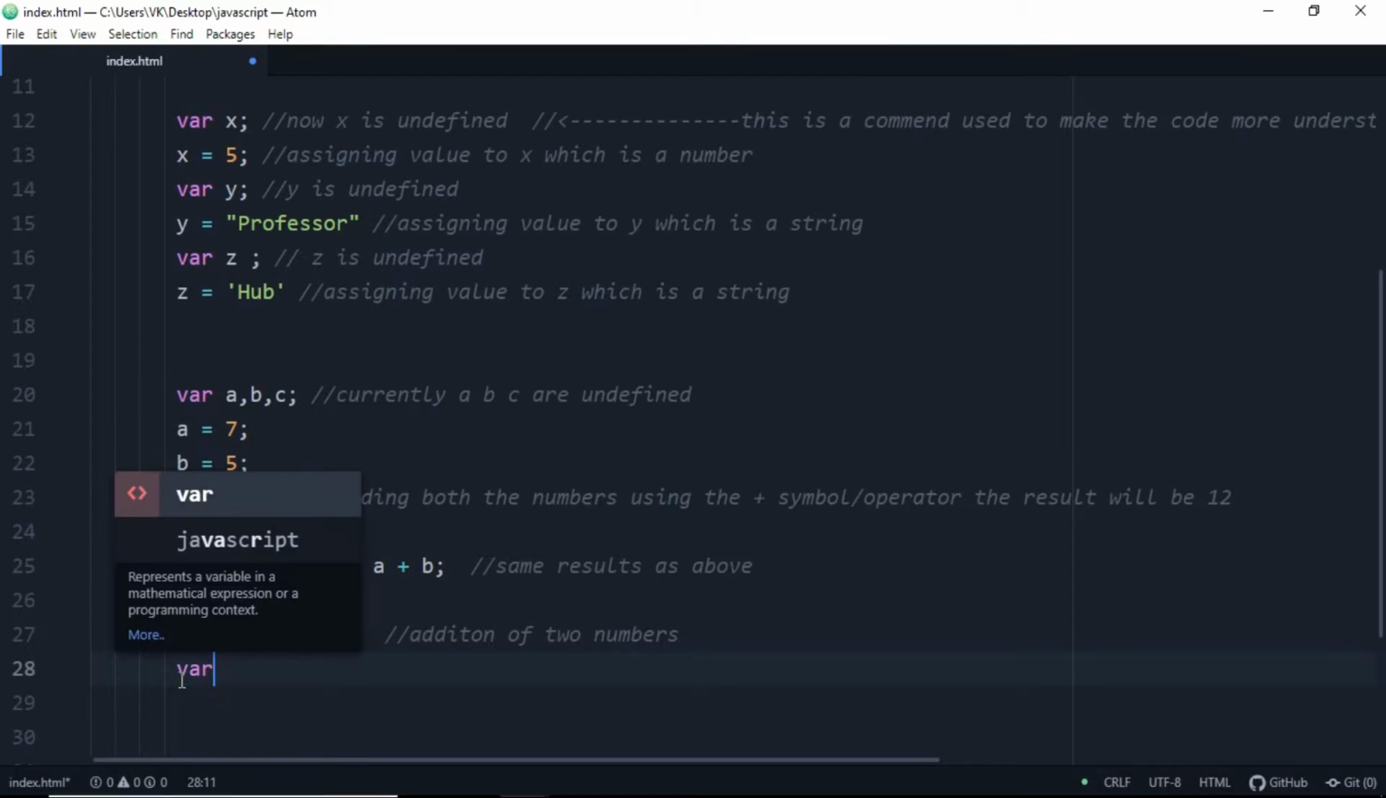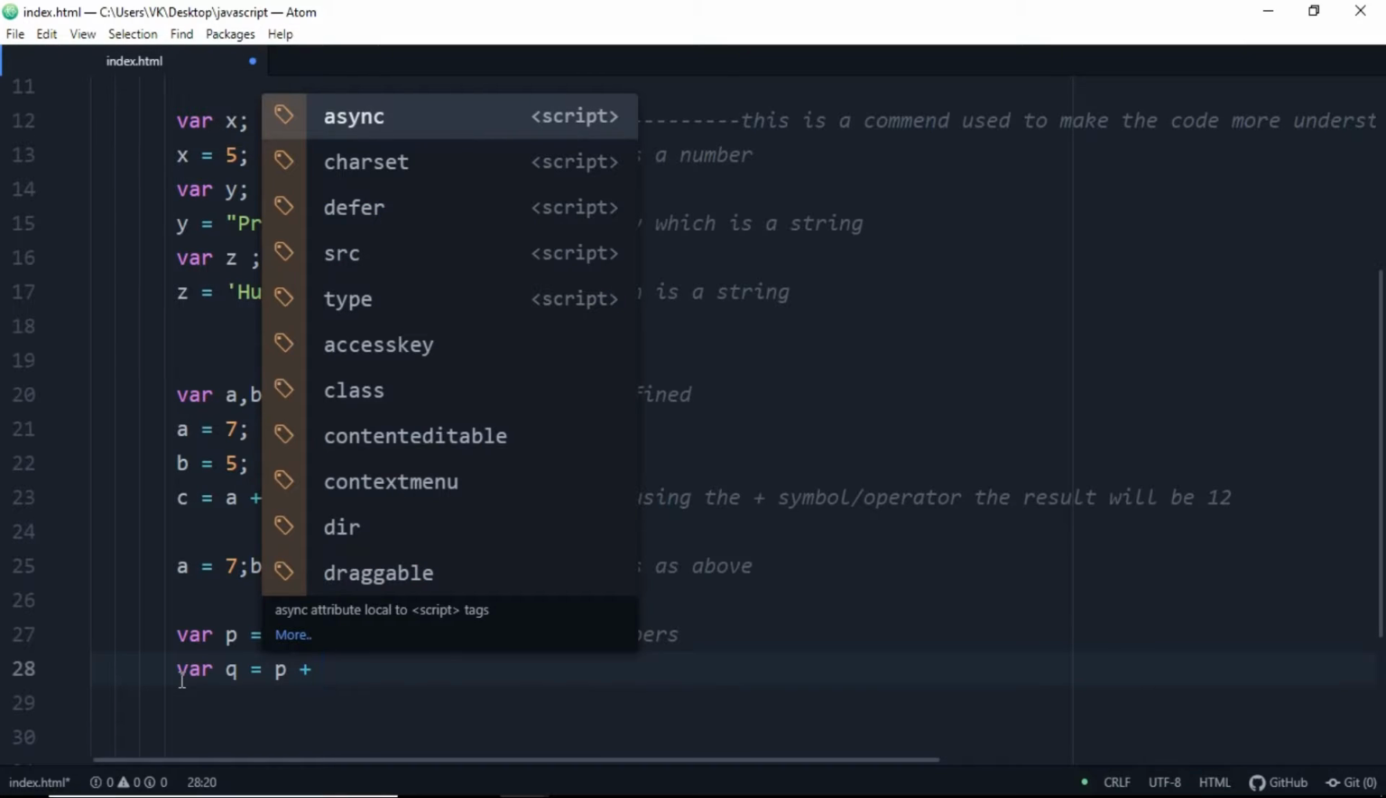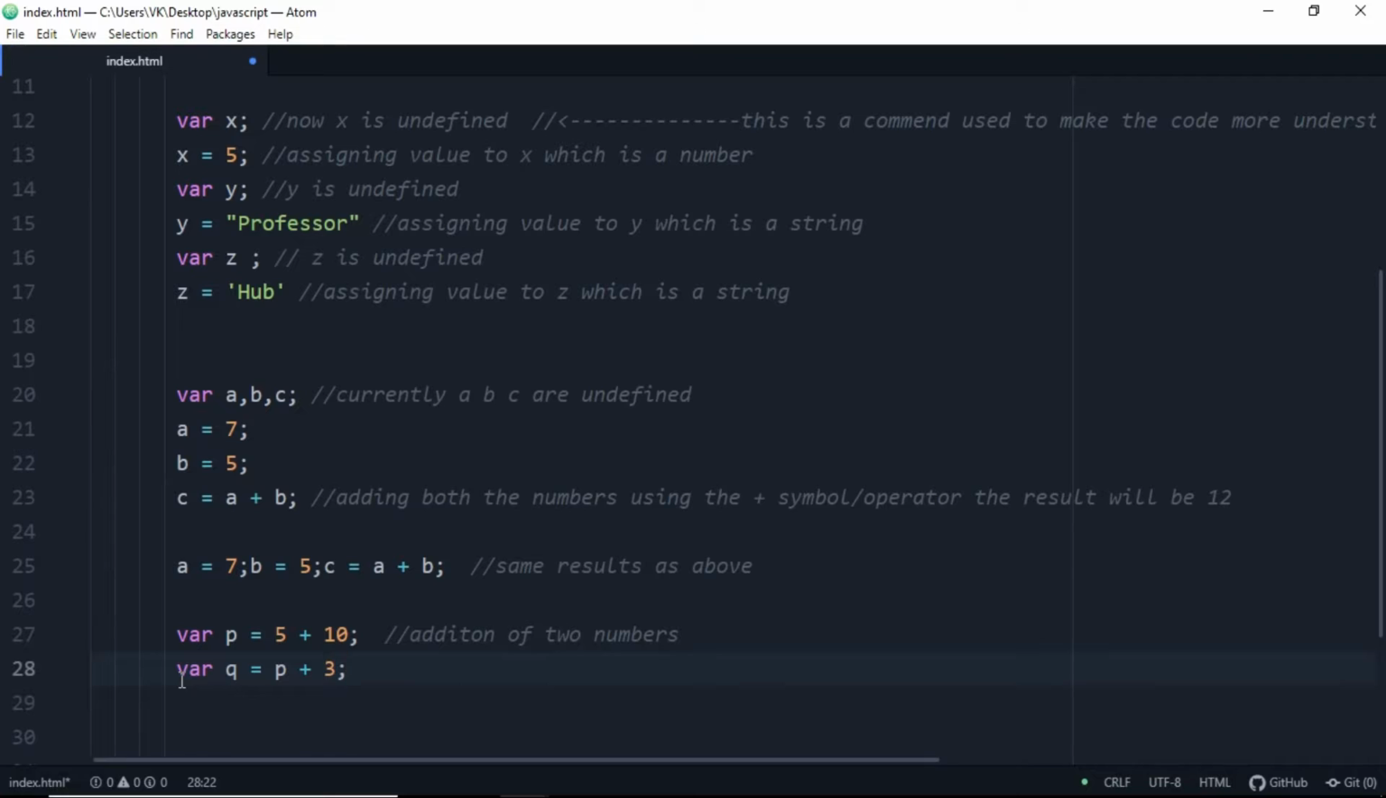So we're taking it to the next level slowly, and let's declare another variable, which is variable q is equal to p plus 3. So what the code is going to do is we'll get the result of p as 15 as we're adding 5 plus 10. So the value of p at the end of this 27th line will be 15, and at the next line we're declaring a variable q, which is p plus 3.